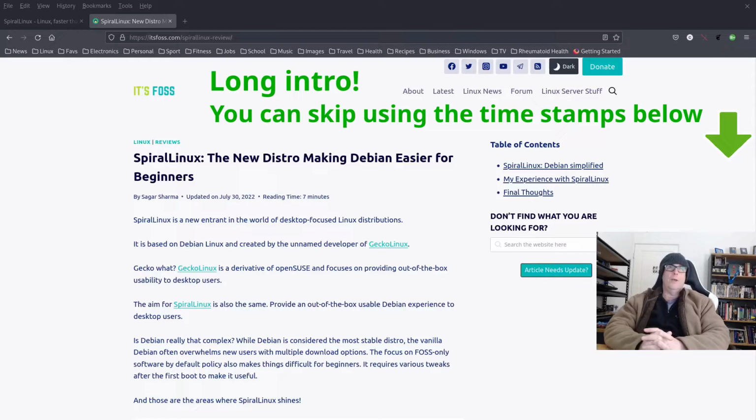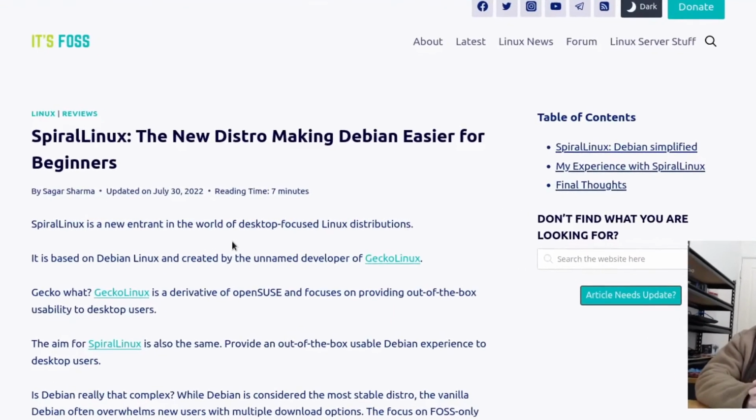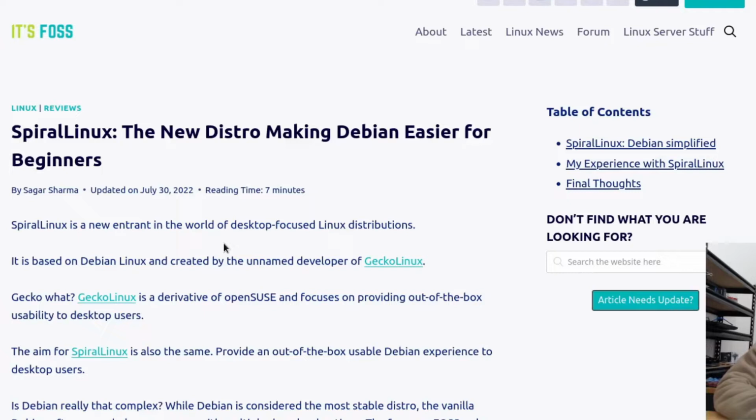In this video we're going to be looking at a distro called Spiral Linux. Spiral Linux is a new entrant into the world of desktop focused Linux distributions. It's based on Debian Linux and created by an unnamed developer of Gecko Linux. Now Gecko Linux is a derivative of OpenSUSE and focuses on providing out-of-the-box usability to desktop users.